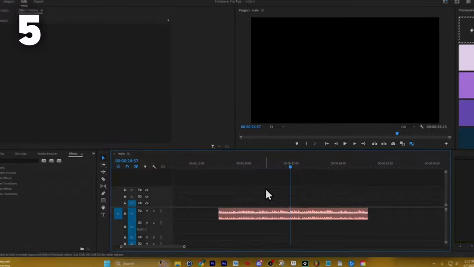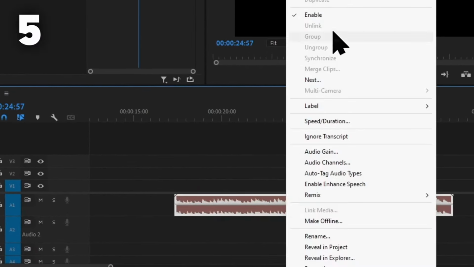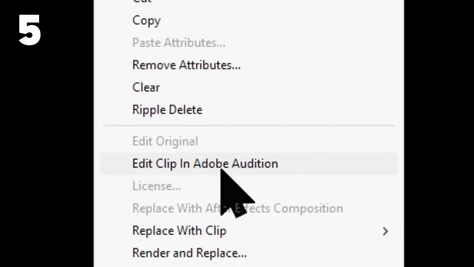That's the first way. The second way is to use Adobe Audition. If you have the Creative Cloud, and I know most of you don't, but if you've purchased the Adobe Creative Cloud, you can right-click the music that you want to add the effect to and click Edit in Adobe Audition.